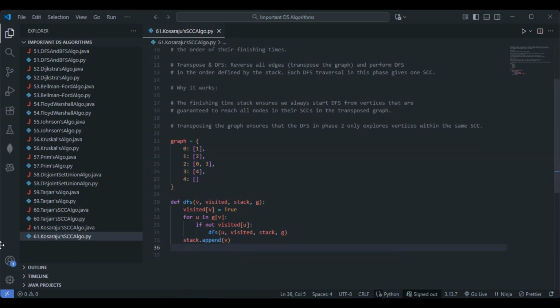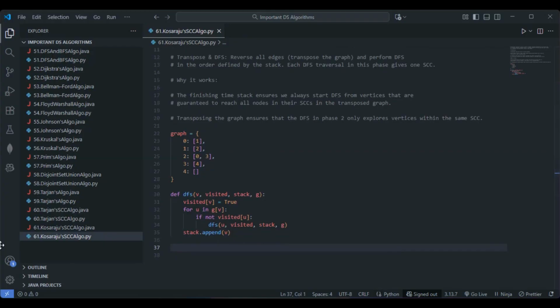This is fine. Let's move on with the next step. What is the second step basically? After performing the DFS along with the stack, we have to go with a transpose, right? We have to transpose the graph basically. So I'll just go with def here. Let me go with transpose graph. This is fine. Let me pass G.